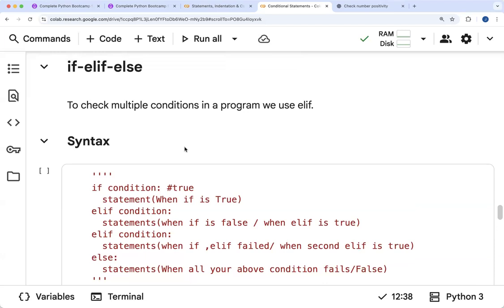In this video, I'm going to discuss if, elif and else. So in our previous videos, we discussed how to check a single condition and how to make a decision based on it. And then we discussed how to make an alternate decision with the help of an else condition. Now it's time to explore what if you want to specify multiple conditions and make decisions based on that. So how do you do that?